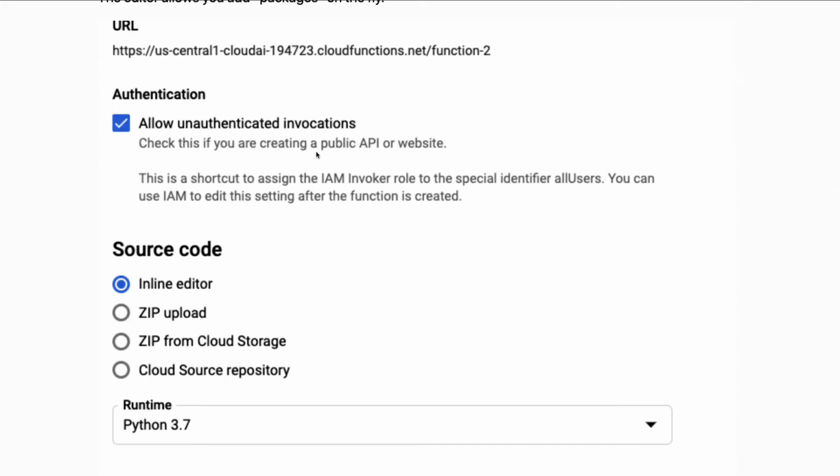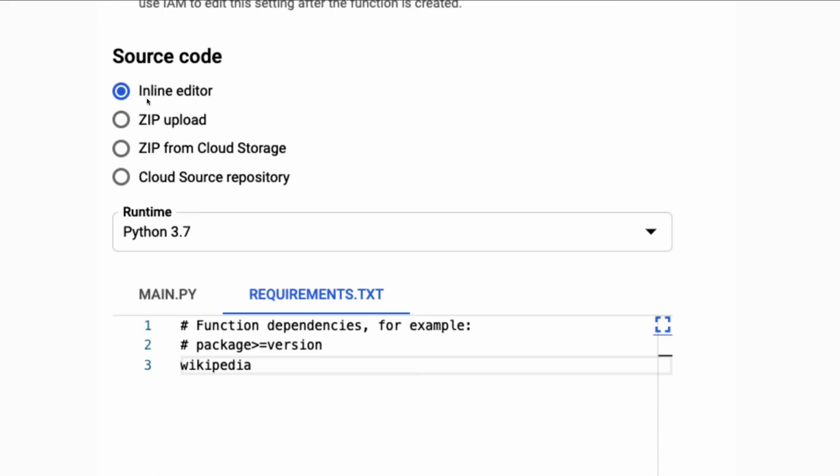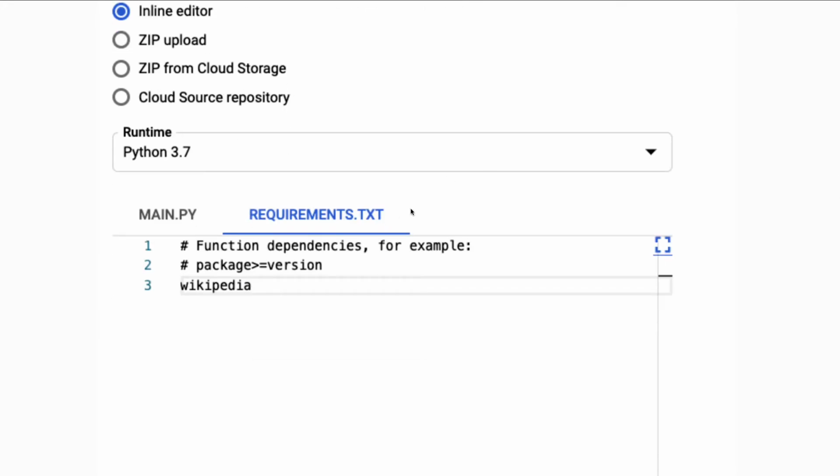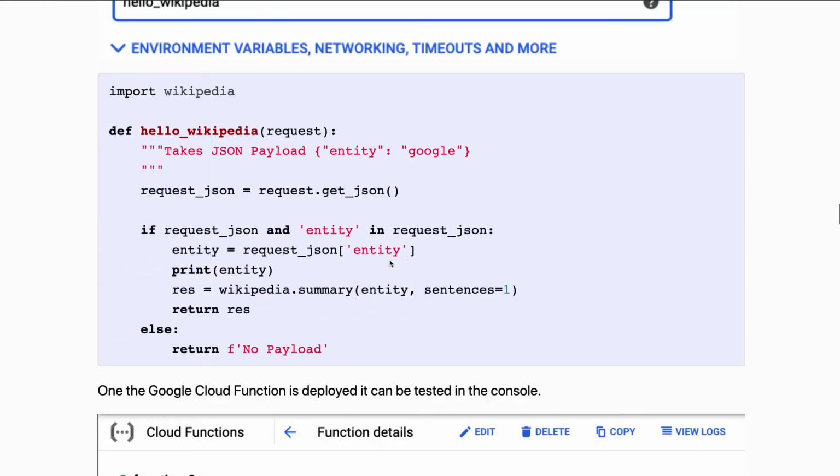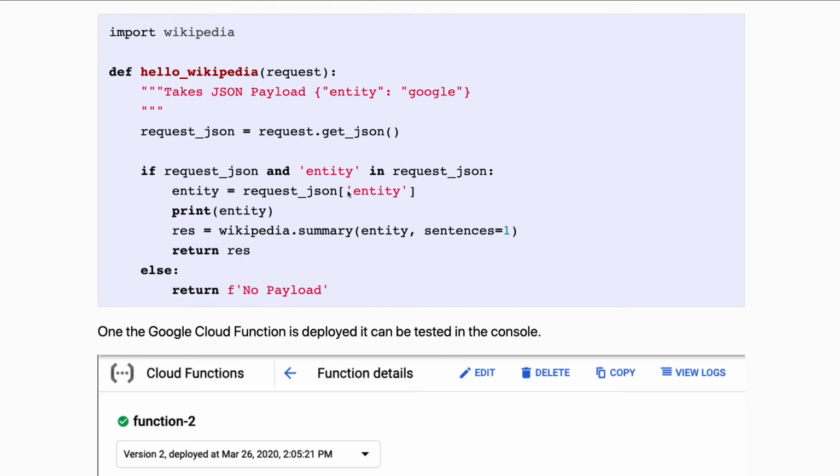Here is you go through, you say, I want to build a cloud function, and you can actually edit it right inline, or you could upload a zip file and then you put inside the requirements, and then you go through and build out your function here. So that's actually one of the things I'm going to build right now.